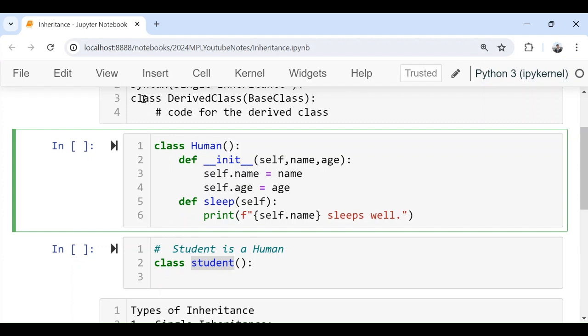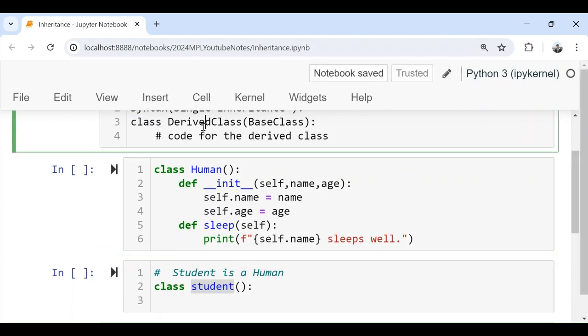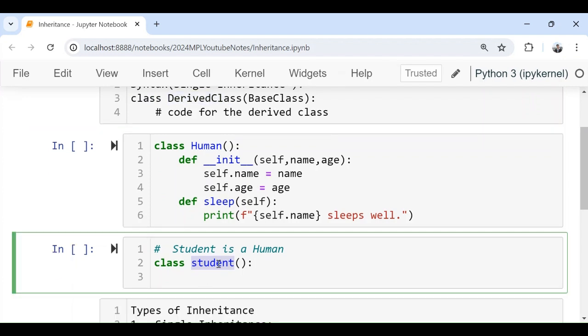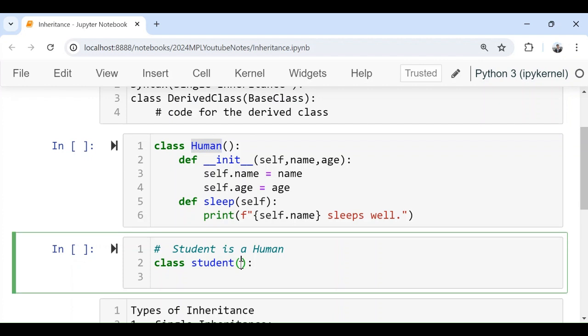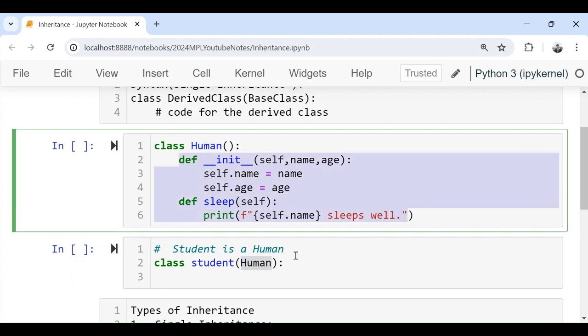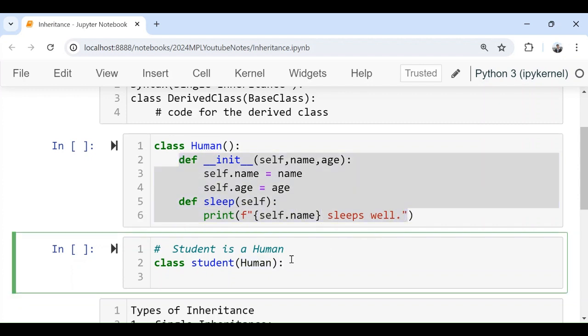For single inheritance, we have to write the keyword class and then the derived class or child class. Our child class is Student, and then the base class or parent class. What is our parent class? Human. I just have to write the name Human here. Whenever I write Human here, it looks like I have copy-pasted all the code inside my Student class. So this is how we will use it.